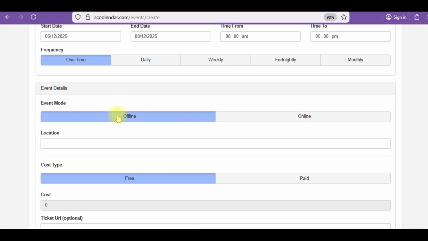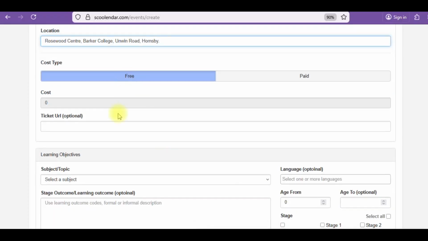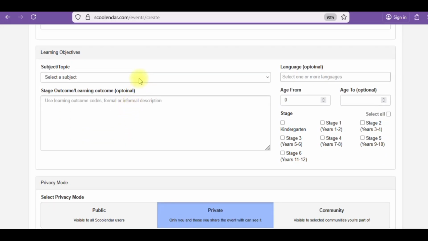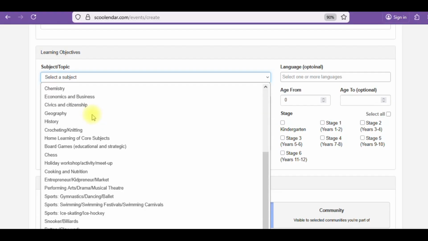I can also change it to frequency, like 1 time daily, weekly, and then event mode, offline, online, and whether it's free or paid. If it's a paid one, you can even put the ticket URL or a ticket link there.